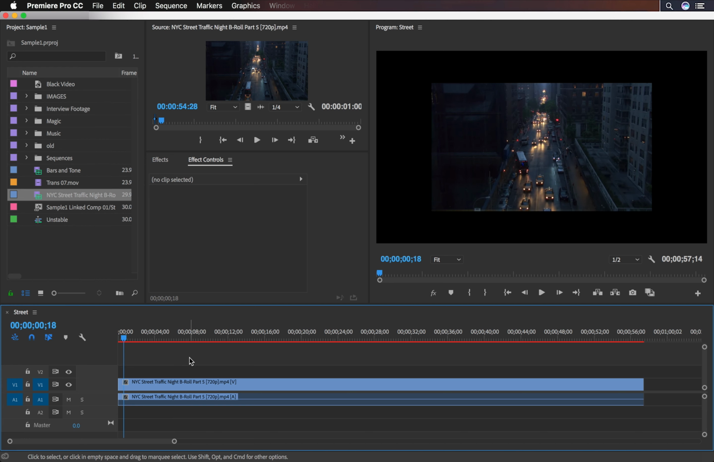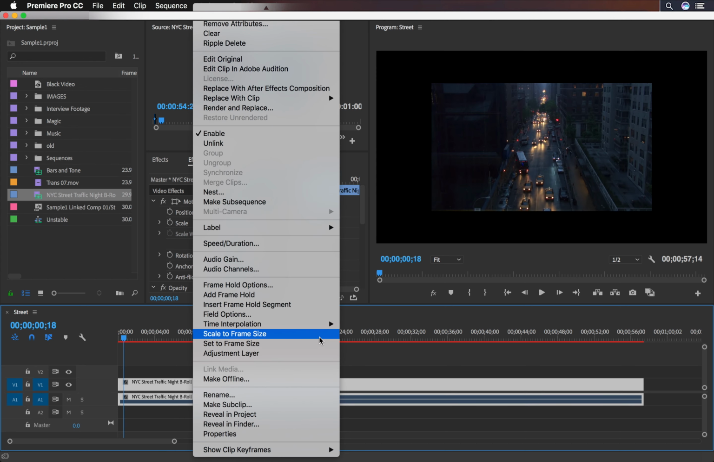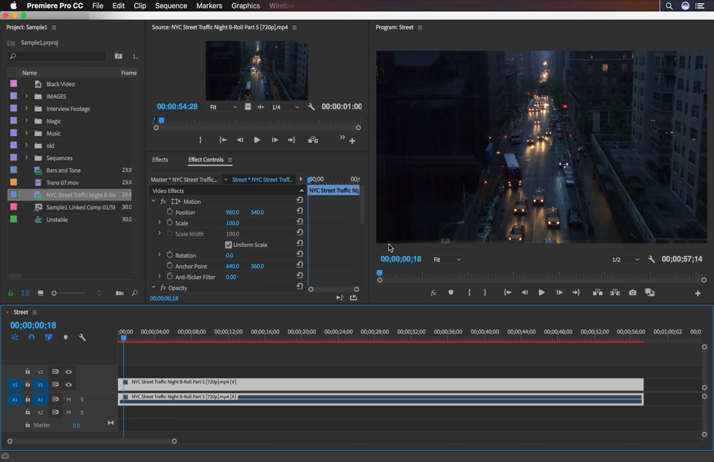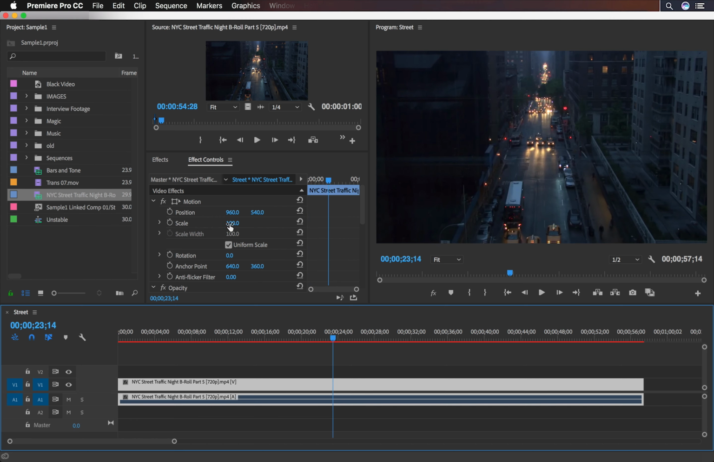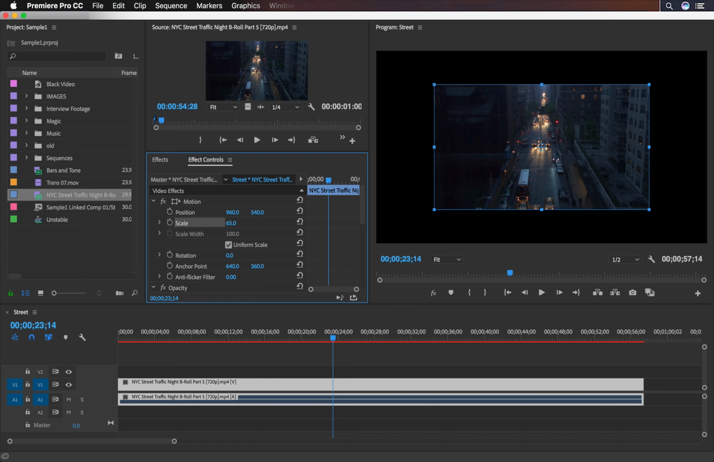On this 1080p timeline, I have a piece of 720p footage. When I right-click, I have these two options: scale to frame size and set to frame size. And I want to show you the difference. Scale to frame size will reinterpret the footage to the frame size. So when it's at full frame, we have scale 100, and to go back to the original size, you'd go back to about 66. Okay, let's undo.